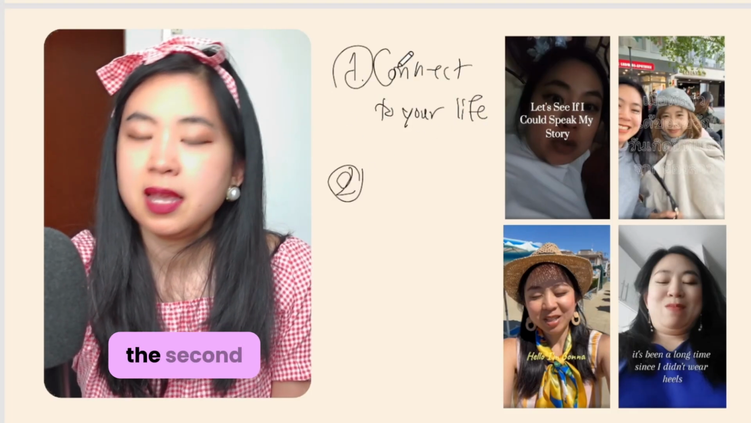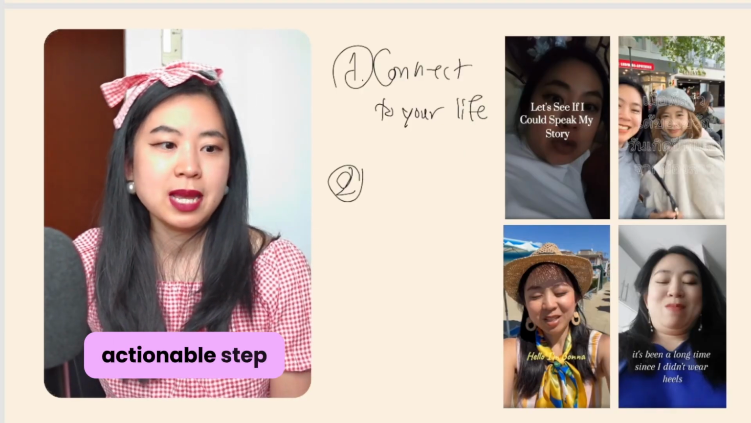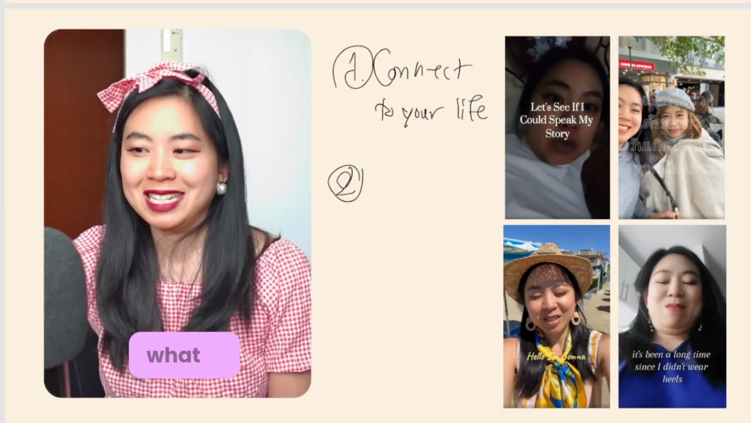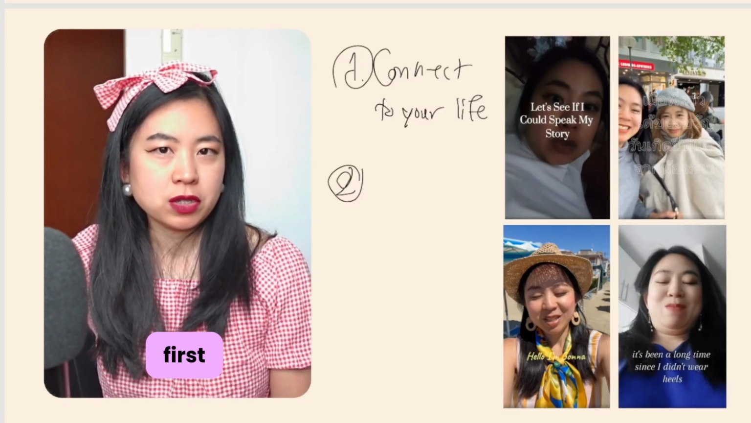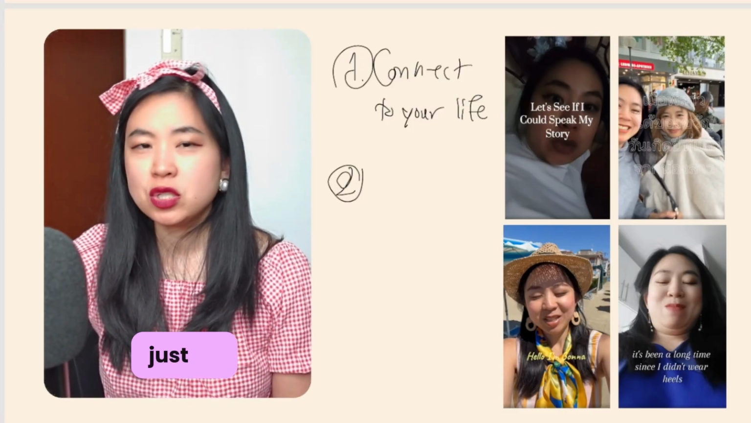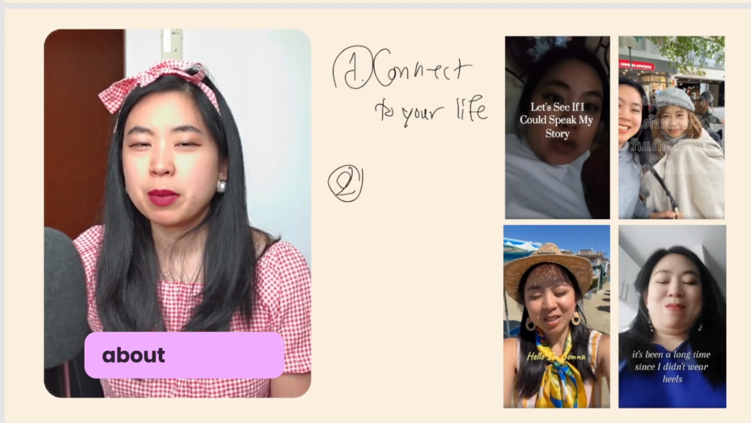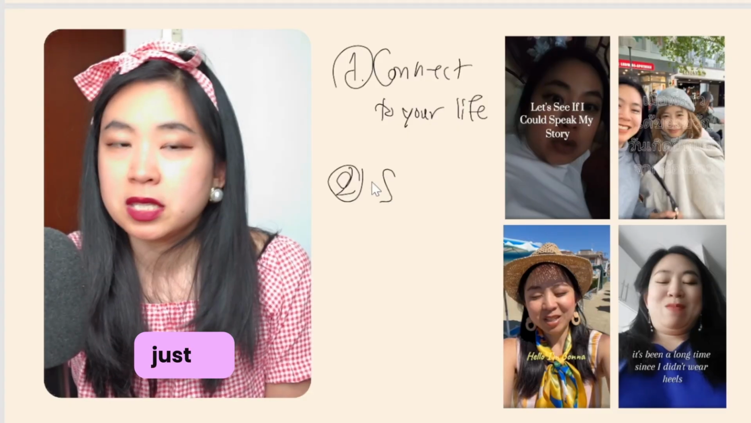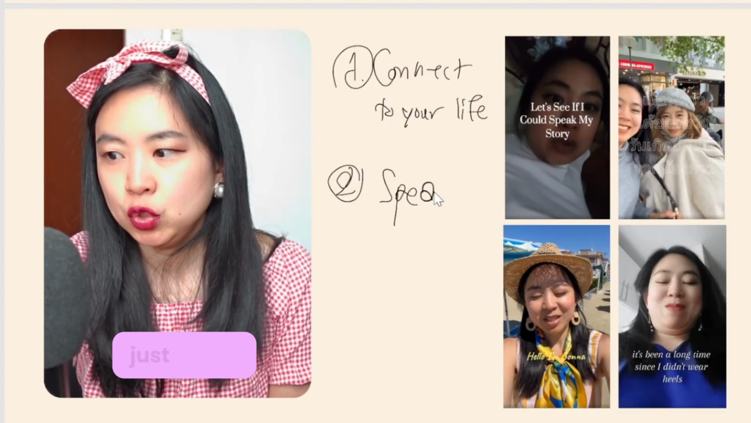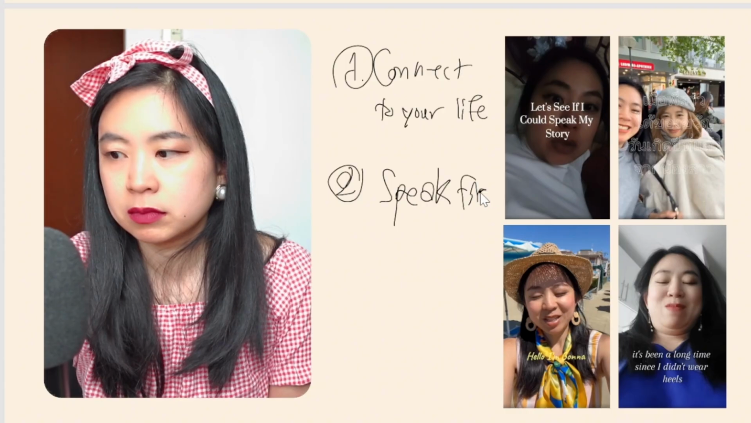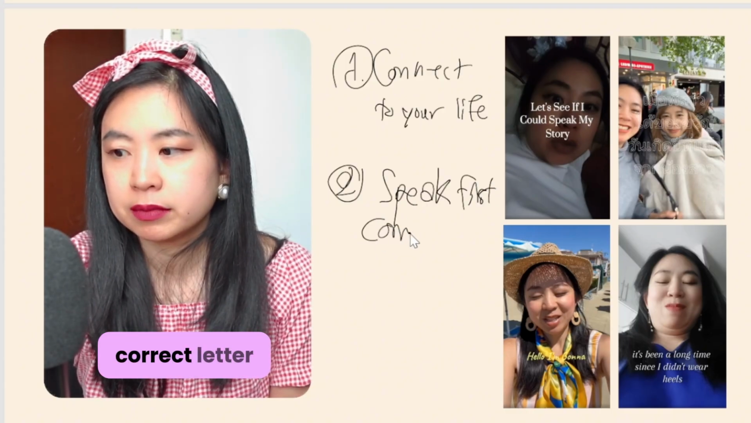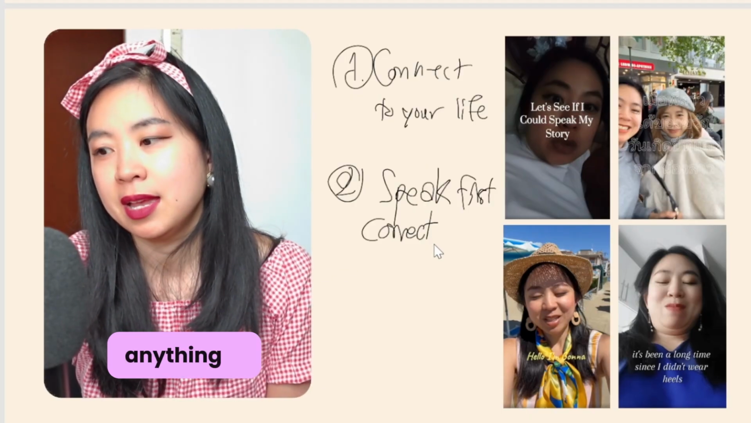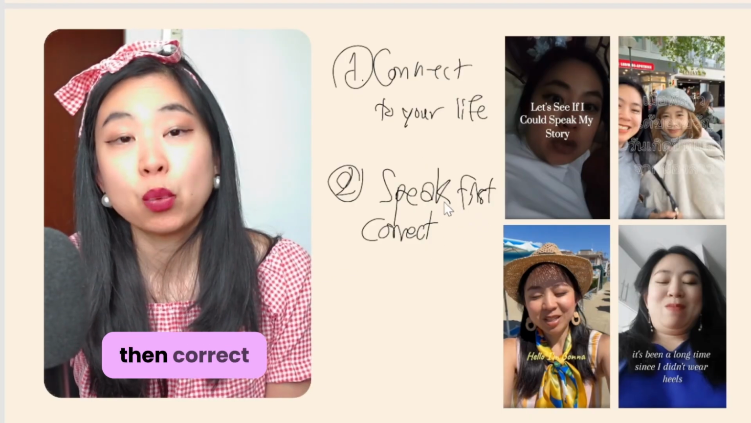The second actionable step is, try this one, Retrieval Challenge. What is it? It's to speak first, then correct later. You just let yourself speak about anything. Maybe just 1 minute or maybe just 10 seconds. You just speak first. Correct later. It's not just speaking anything. It's speak first, then correct later.